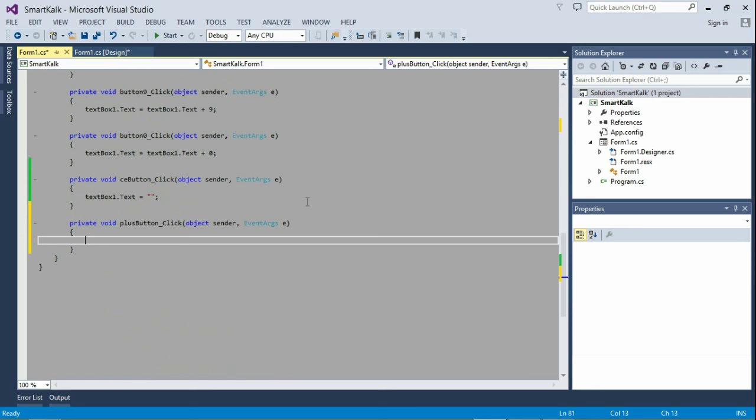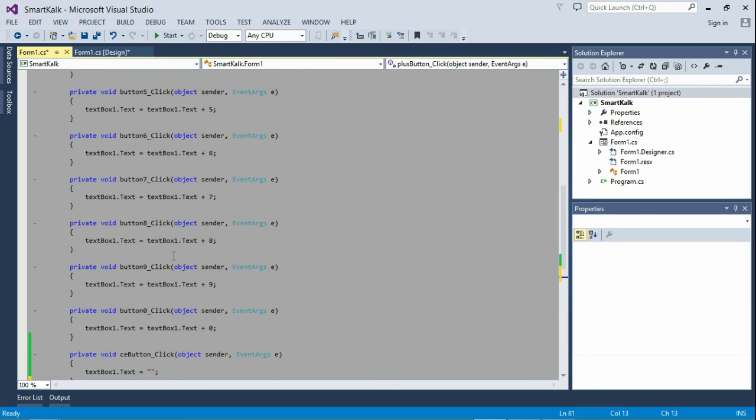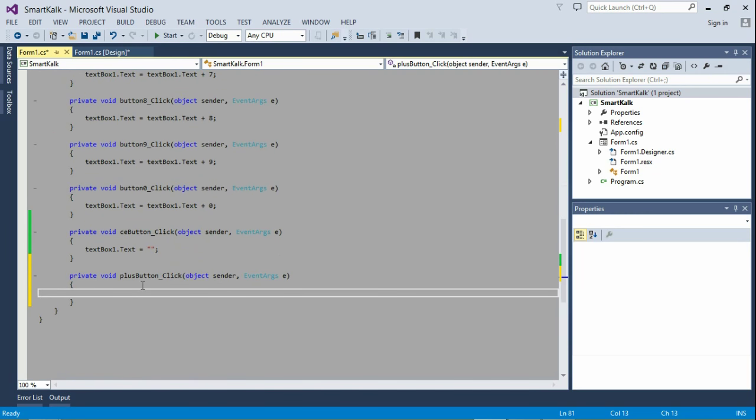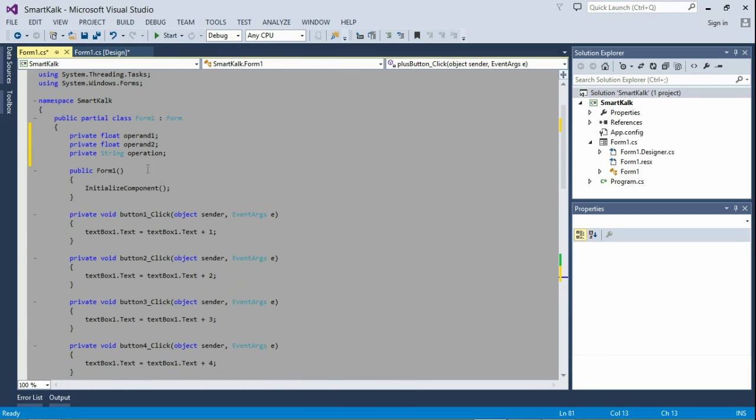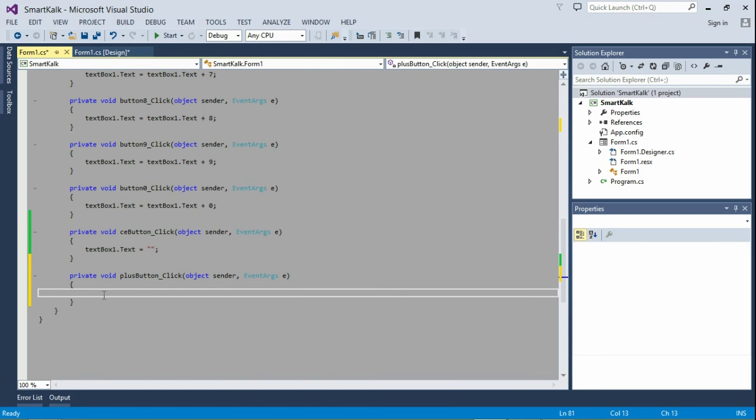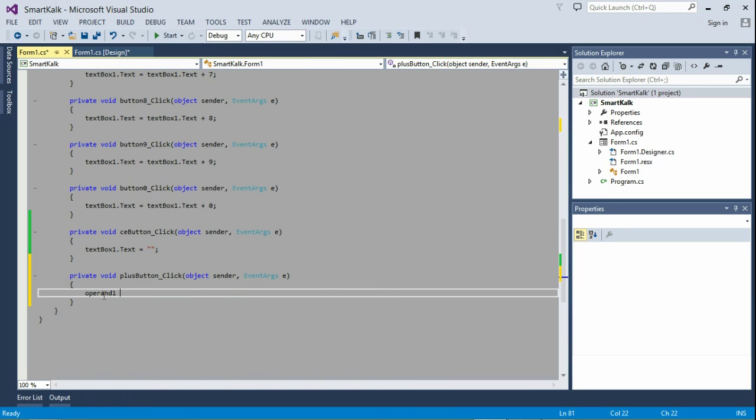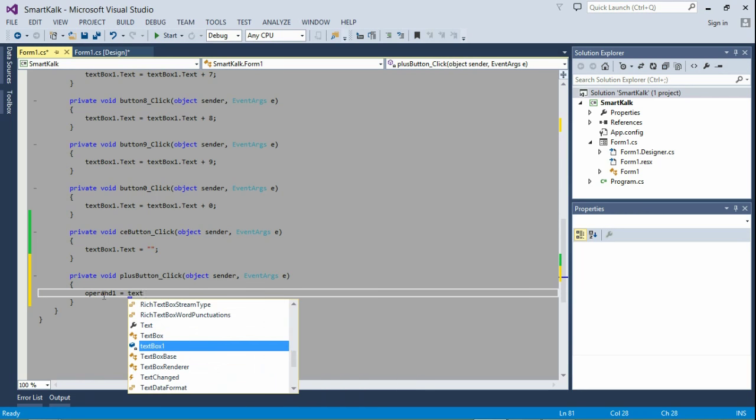So whenever the user clicks on the plus button, we need to do a few things. First, we want to take whatever is in the text box and add it to the operand 1, and then we're also going to change the operation variable to a plus. So we'll go ahead and write the code for that. We'll write operand 1 is equal to textbox1.text.